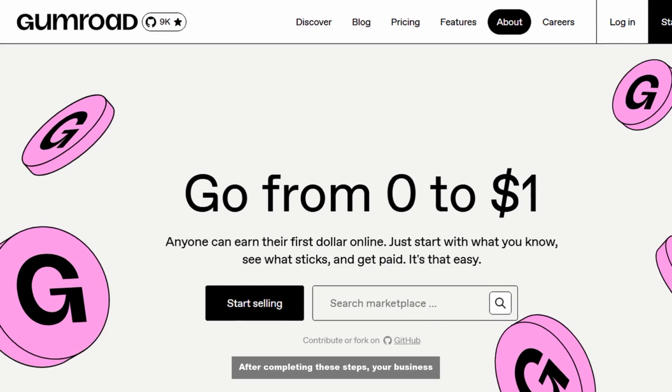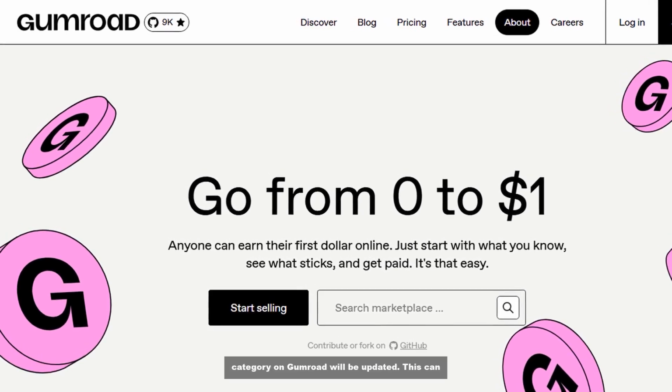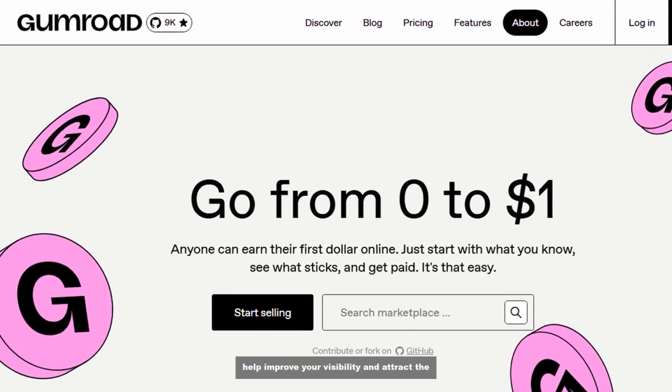After completing these steps, your business category on Gumroad will be updated. This can help improve your visibility and attract the right customers.